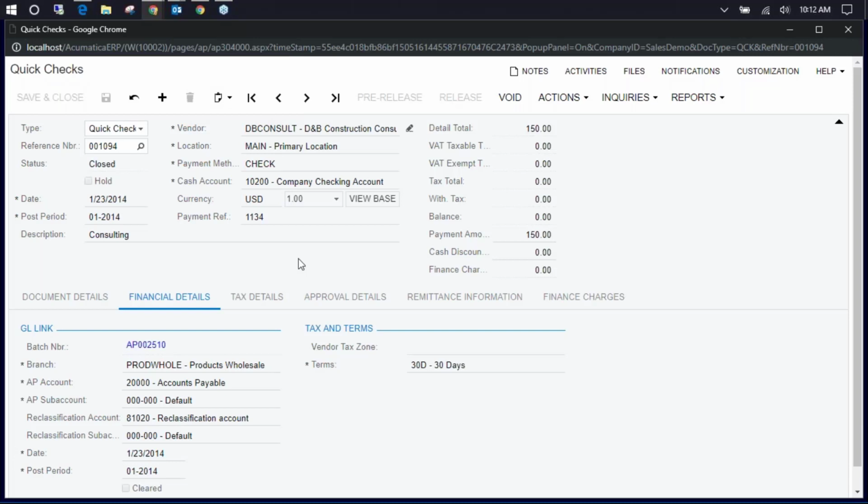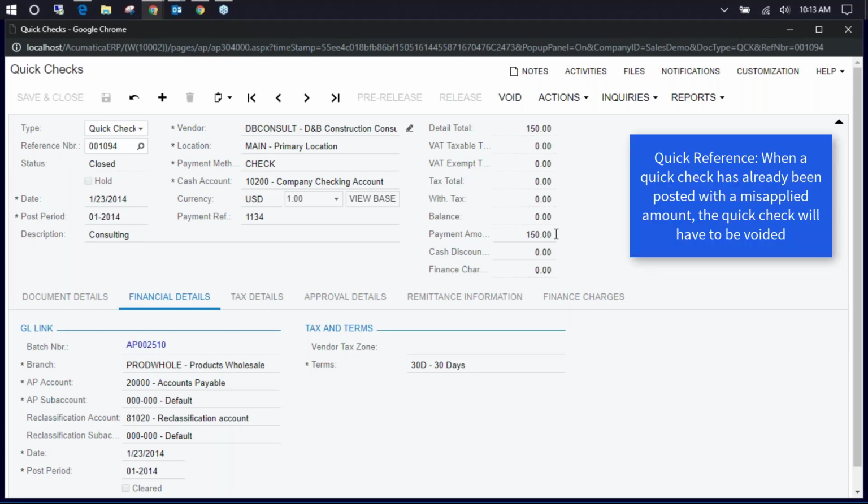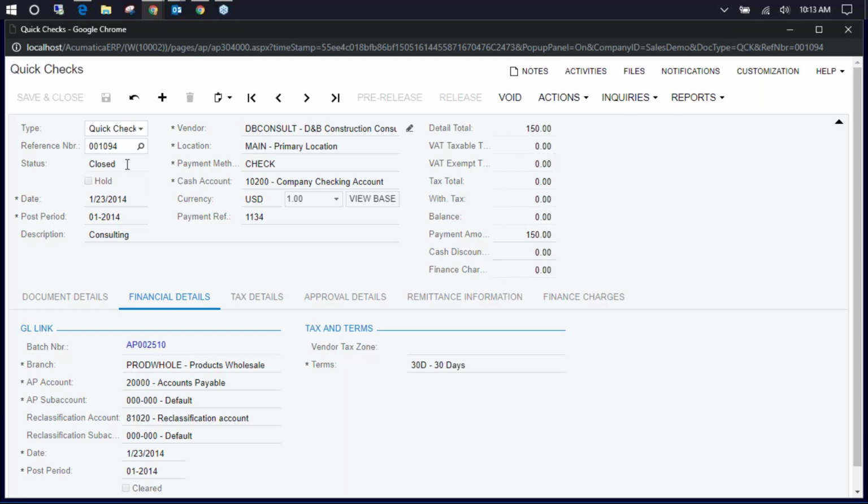In the event you posted a quick check and you realized, for example, say the payment amount should have been $250 rather than $150. Because it is now closed, there's no way you can go in and change a payment or change anything for that matter. What's going to have to happen is now you need to void a quick check. Because it's now closed, the void option is now available. Go ahead and click on void.